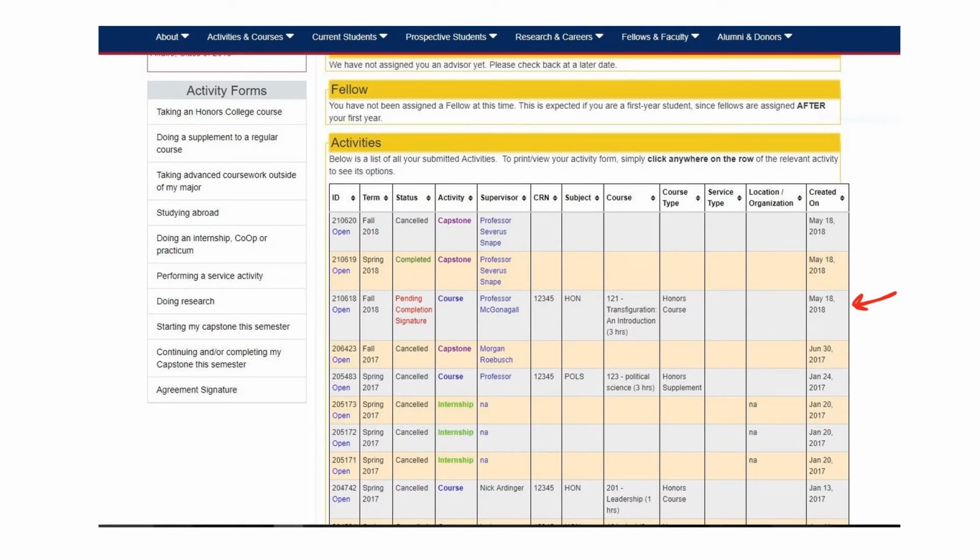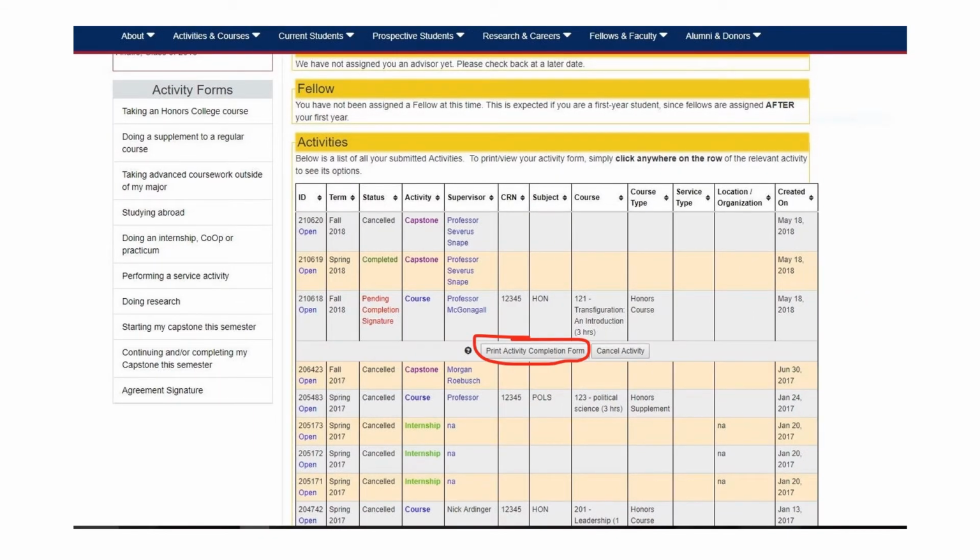If you need to reprint a completion form, the same process is used. Find the activity for which a completion form needs to be reprinted, which should say Pending Completion Signature in the Status column. Click once anywhere in that row, and when you do, a button will appear that says Print Activity Completion Form. When you click this button, you will be redirected to a page from which the completion form can be reprinted.